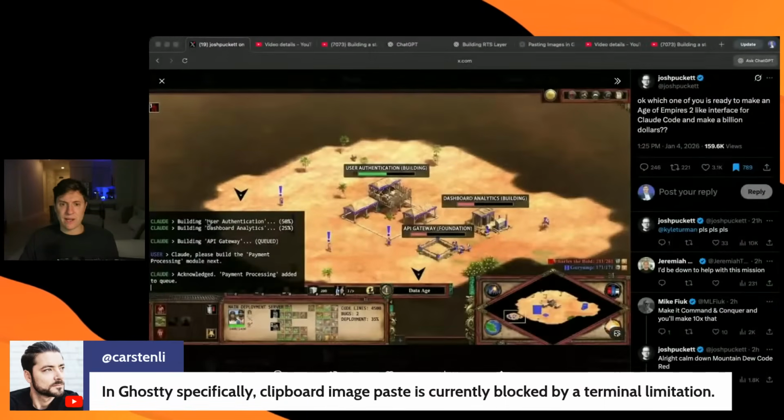I saw this tweet. This tweet was inspiration. This guy, Josh Puckett, says, okay, which one of you is ready to make an Age of Empires 2-like interface for Claude Code and make $1 billion? I'm a huge gamer. I'm a huge nerd. I have to uninstall Arc Raiders from my computer because it's too addicting.